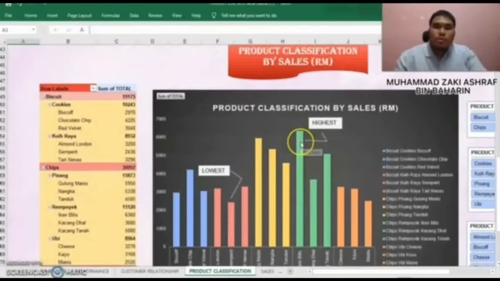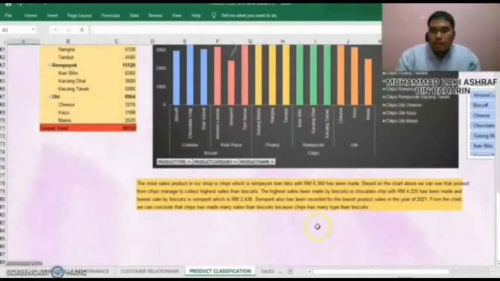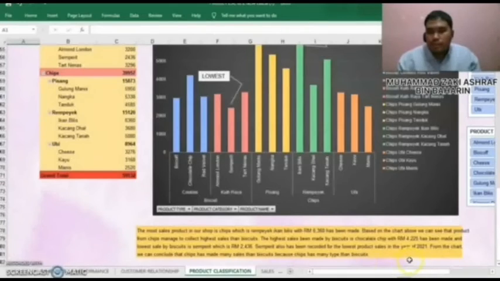Okay, then we go to product classifications by sales. The most sales product in our shop is rempeyek ikan bilis, which is 6,360 has been made. And the highest sales has been made by biscuits is chocolate chip, which is 4,225 has been made. And the lowest sales by biscuits is separate, which is 2,436 ringgit. Separate also record the lowest product sales in the year of 2021.